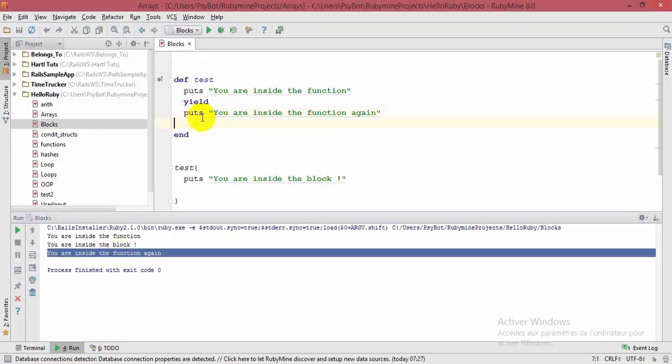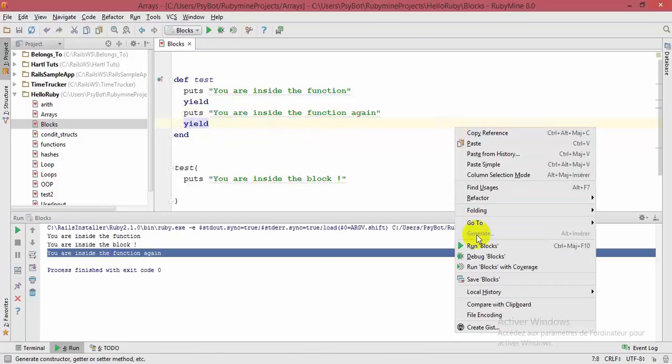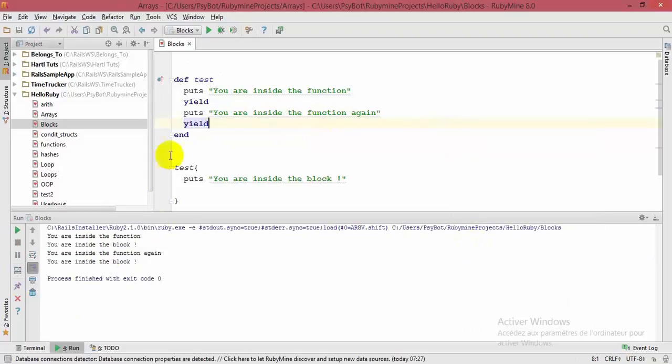I can call the block another time here. I can do whatever I want. Let me run this program. As you can see, when I add the keyword yield another time, it calls the block again and executes the code from this block, and it prints "you are inside the block".